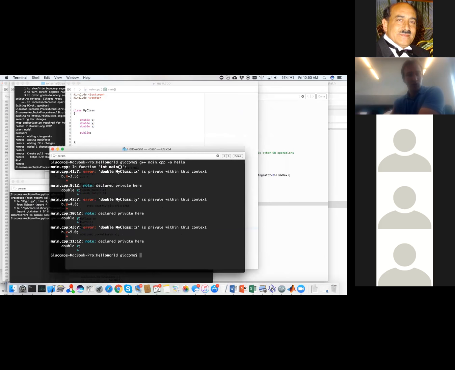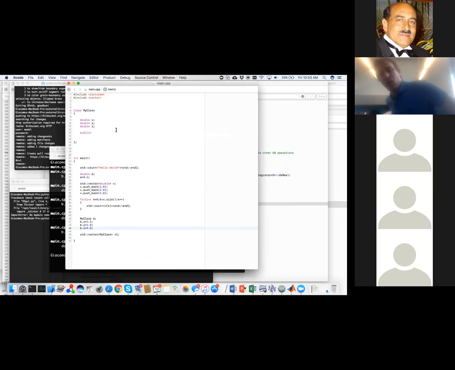You should get something like, my class X is private within this context, or something like that. What is the problem? The problem is that we have defined the members X, Y, and Z within the private section, which is the default section of the class. If we want to access these values, these need to go into the public section.